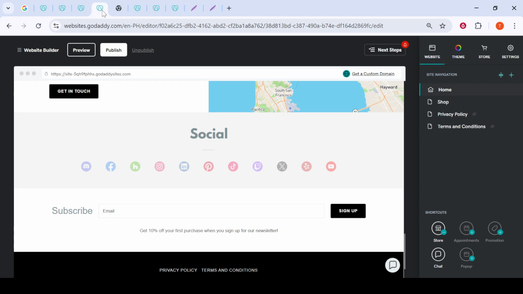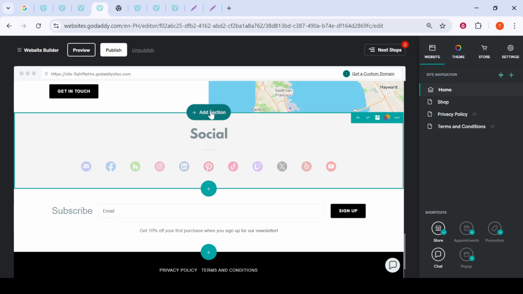Now that your website builder is open, navigate to the page where you want to add your photo gallery. Move your cursor over the space between the existing sections on your page, and you should notice a button appear labeled Plus Add Section. Click this button to proceed to the next step.